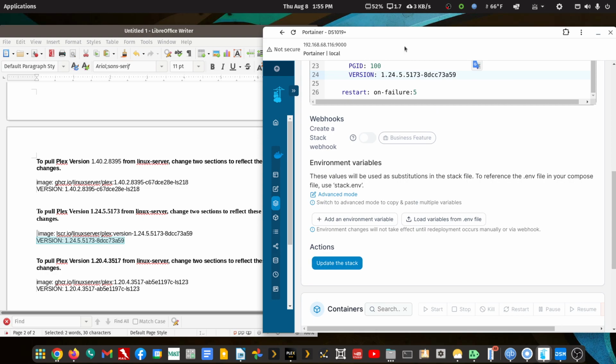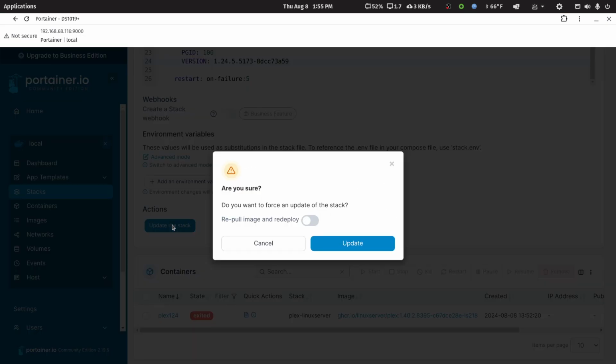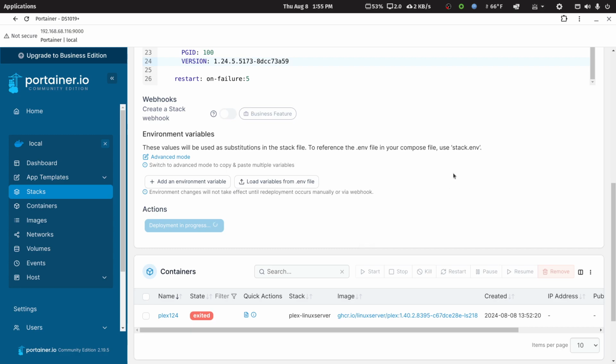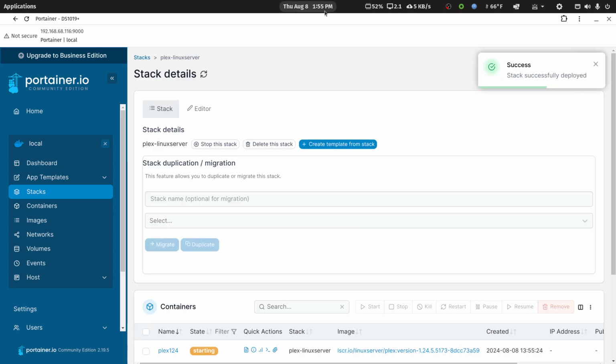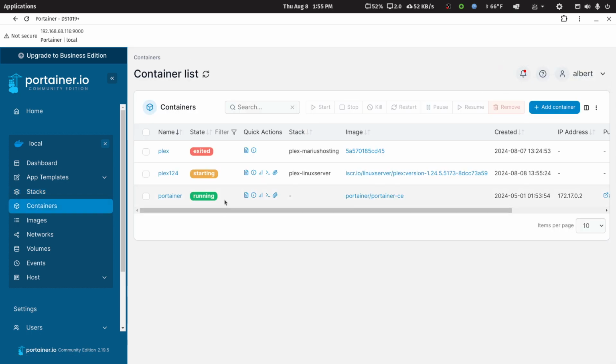Okay, so now we'll make this full screen. We'll update the stack, redeploy the image. And now start watching the clock. I will come back in 5 minutes and we'll see what happens. Okay, so the container did start, but it's marked starting. It should not start, and if it does, it'll be unhealthy. All right, so 1:55. I will be back in 5 minutes.